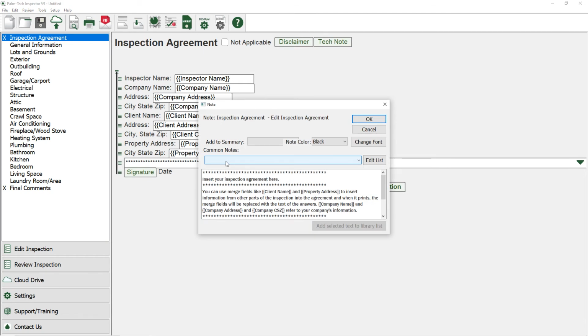This brings up a note window where you can put in the language for your agreement. The easiest way to do this is to copy and paste the text from another source like a PDF or Word document that you have the agreement text in. If you don't have a place where you can copy and paste it from, you do have the option to type it in as well. While this will take some time, you'll only have to do it once, as the next thing we'll cover is how to save this permanently.